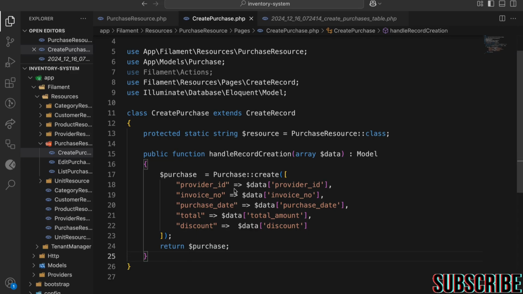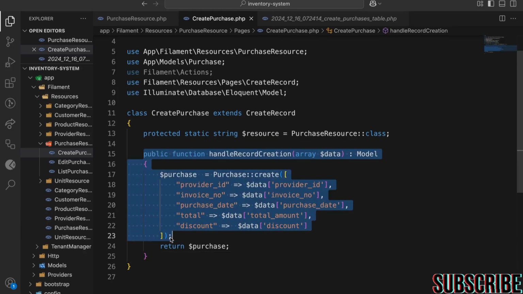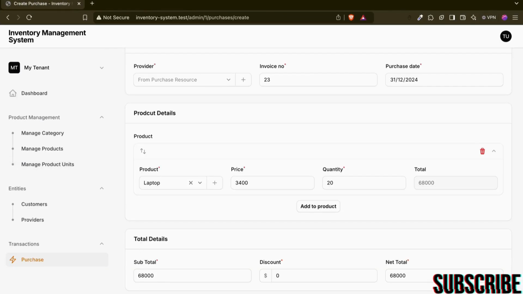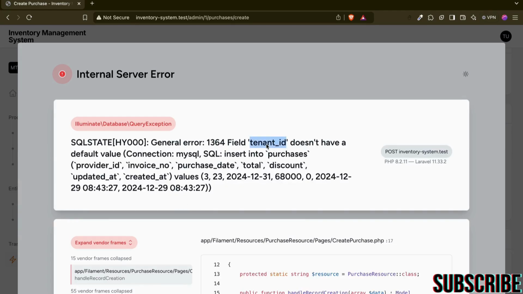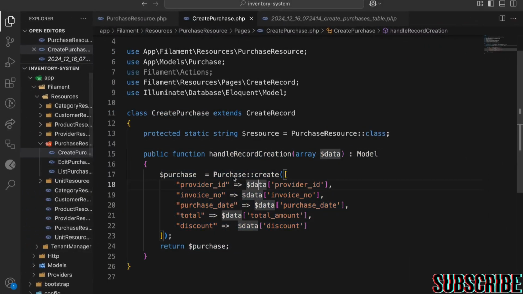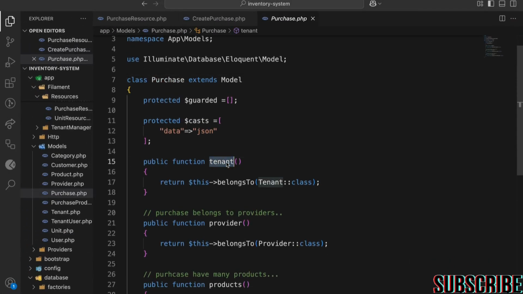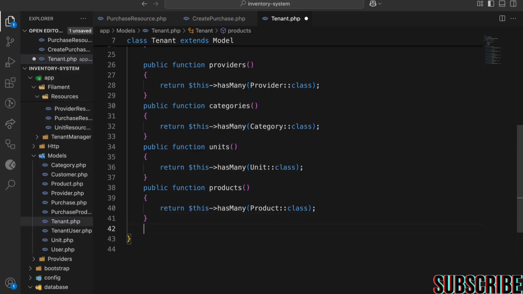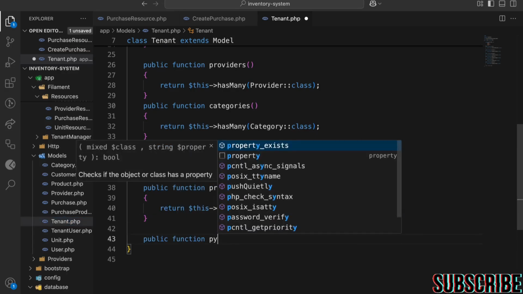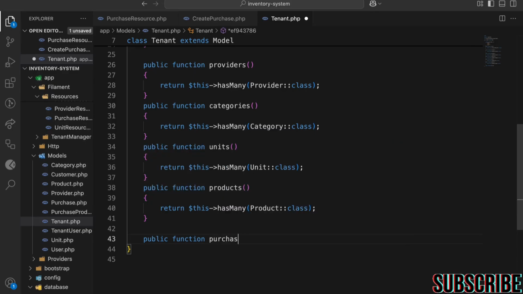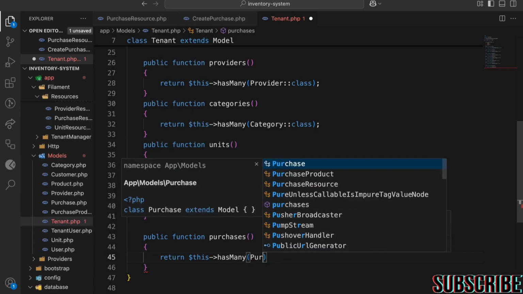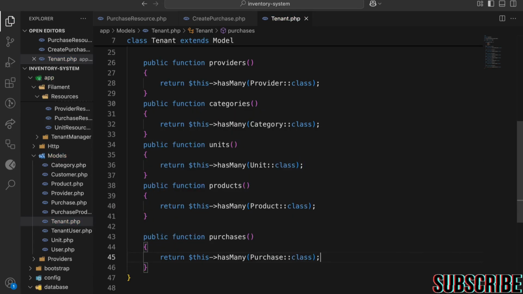The products are not associated yet, but let's see whether the purchase will be saved or not. Let me create it. Okay, field tenant ID does not have a default value, so it means we have created the relation in tenant. What about tenant? Okay, we have missed it here. Public function purchases, return $this hasMany purchases, right? One tenant can have many purchases.